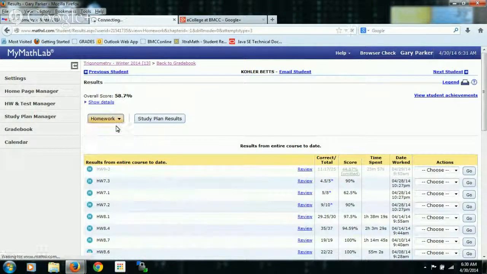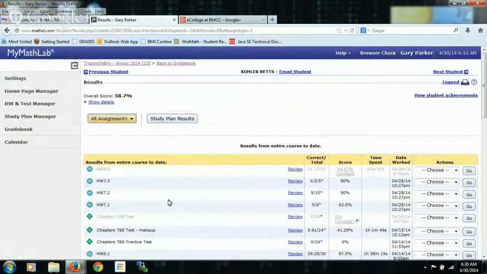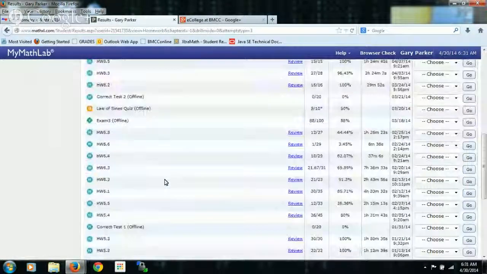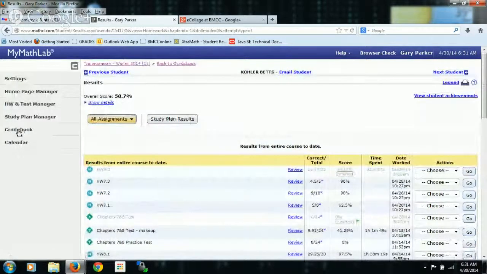Now, right now, it's showing only homework. I can switch to all assignments. It'll show me homework, tests, quizzes, anything that's been out there. If it's gray, it means it's being omitted from the grade book. If it's black, it means it's part of the grade. All right, let's go back to the grade book.